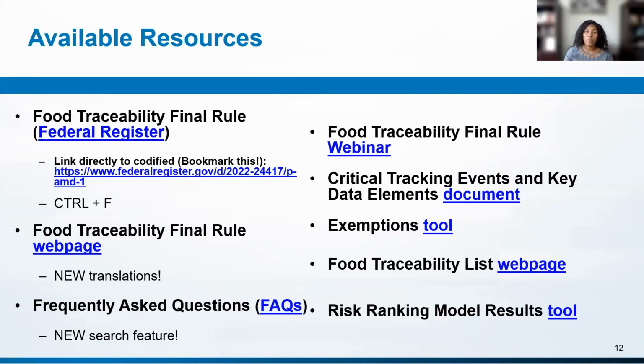So as we receive more questions, we do update that page to provide some more answers and provide more guidance for folks. We have links to the webinar that we did back in December when the rule first published, so you can watch and get a more in-depth view of the rule and the contents of it. We also have the documents that I mentioned, the exemptions tool, as well as the CTE KDE tool. And then there's the webpage for the food traceability list.